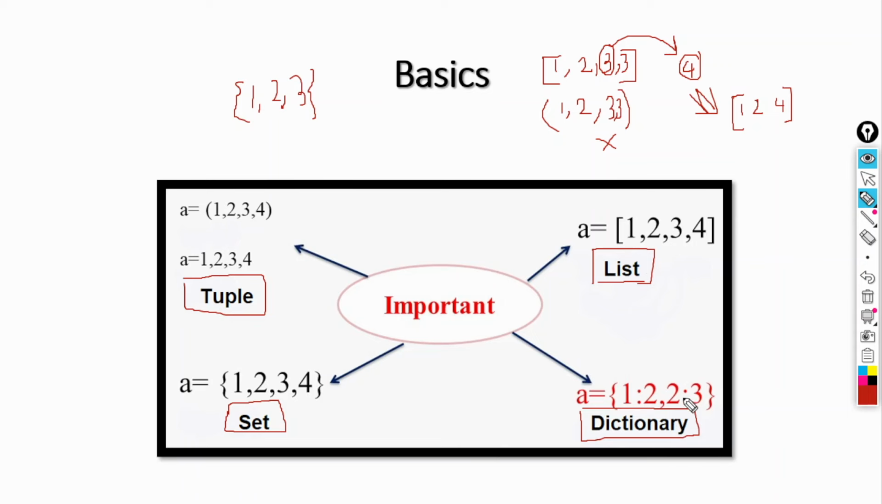What are dictionaries? Dictionaries are just like sets, but they have key-value pairs. So this is the correct representation of a dictionary. We have a key and we have a value. The value can be called through the key. So here, as we see, 1:2, 2:3.